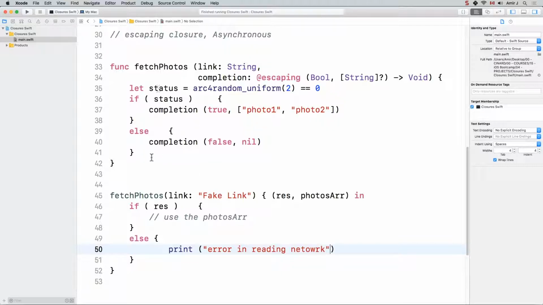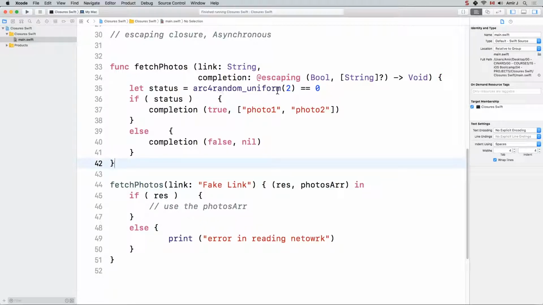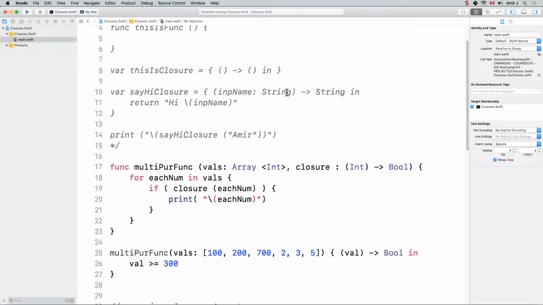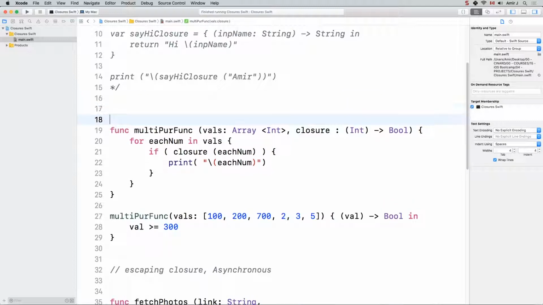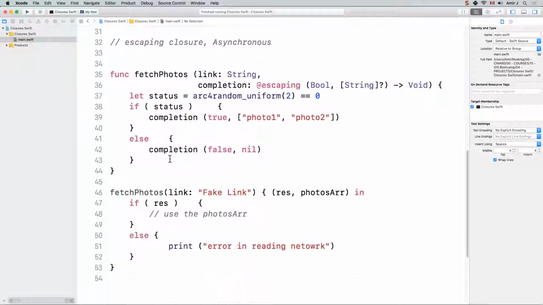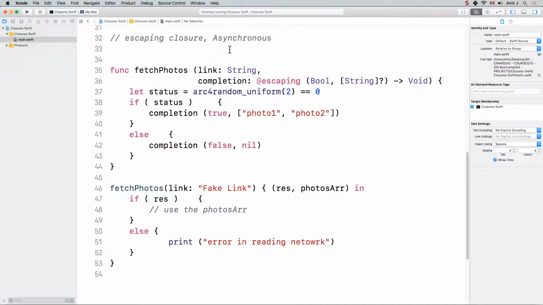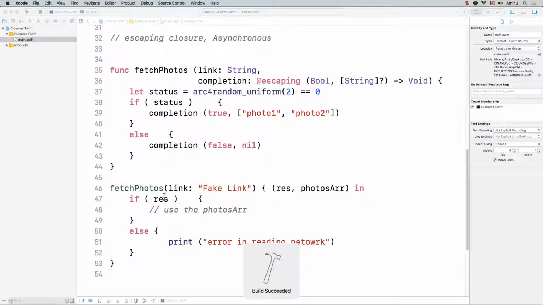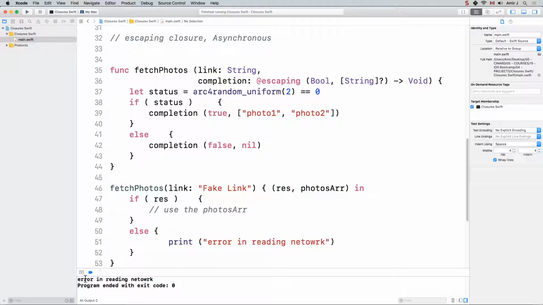Now, obviously right now I'm faking the values. I can't really be sure what happens, but we could try it. Let me go ahead and comment these guys out as well, so I only have to deal with this one, escaping closures for asynchronous tasks. If we run this now, depending on whether that number becomes true or false, we either get to see the photos, or we get, like here, error in reading network because something happened, so we couldn't get those results back. So that's about that.